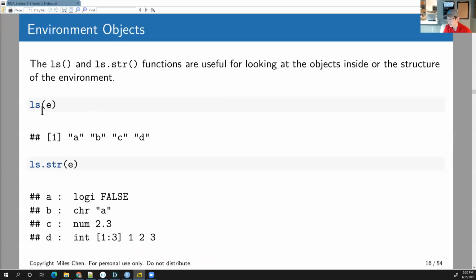Okay, you can list off all of the objects that exist inside an environment with ls, okay? And so that gives you kind of the vector of character names of the environment. And you can also ask for some more details with str, and this will kind of give you all of the details for the objects inside the environment.